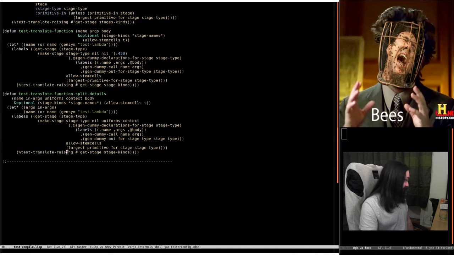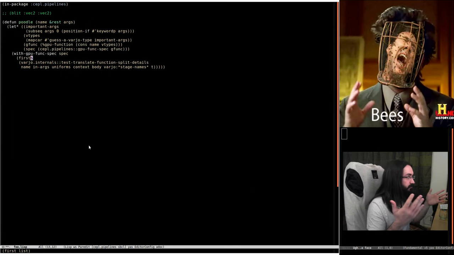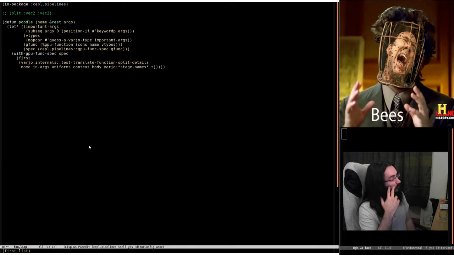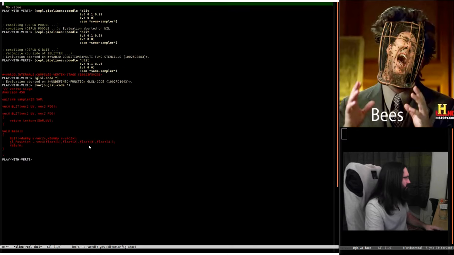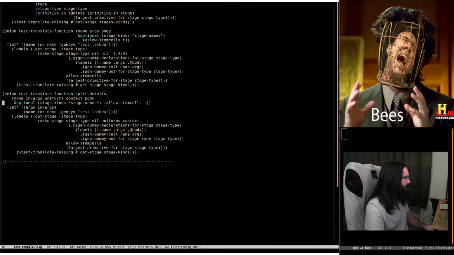And so the way it gets around it is it just runs this a bunch of times, returns them all, and then CEPL just picks the first one and uses that as the one it uses for its... Actually, that's interesting. Oh, jumped to the wrong place. Test translate raising.